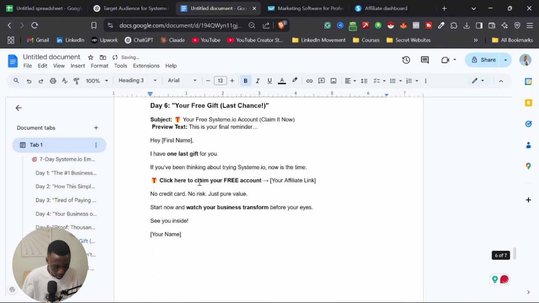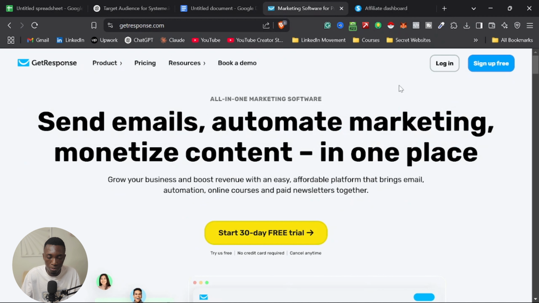Now we have our email swipes ready. And what next is we want to put them on the software that we are going to automate this, right? For this instance, we are using GetResponse. So what you need to do is come over to getresponse.com, then sign up for a free account. Clicking on this is going to take us to the sign up page where we are going to claim our account. So I'm going to use Site Premier.